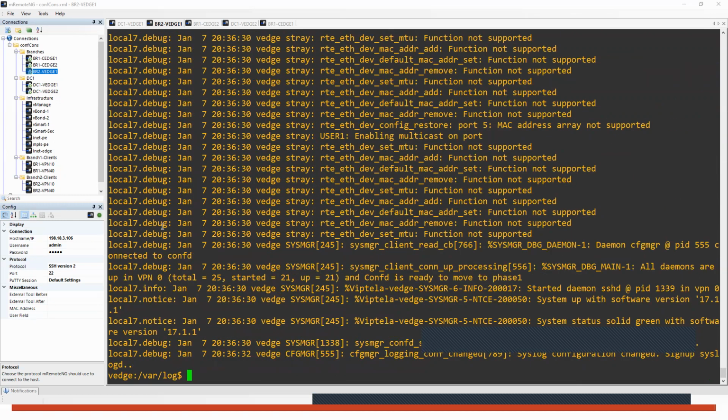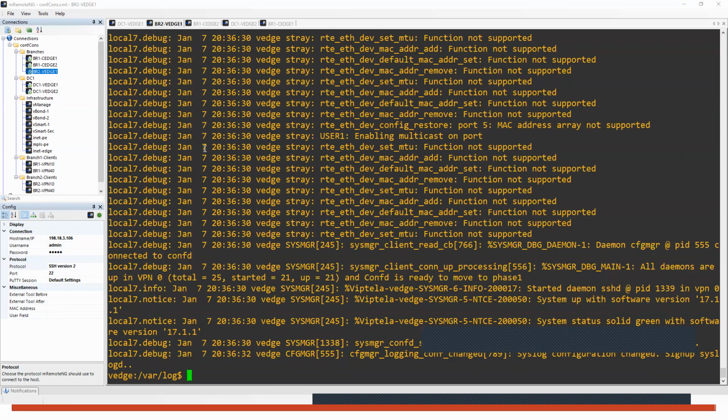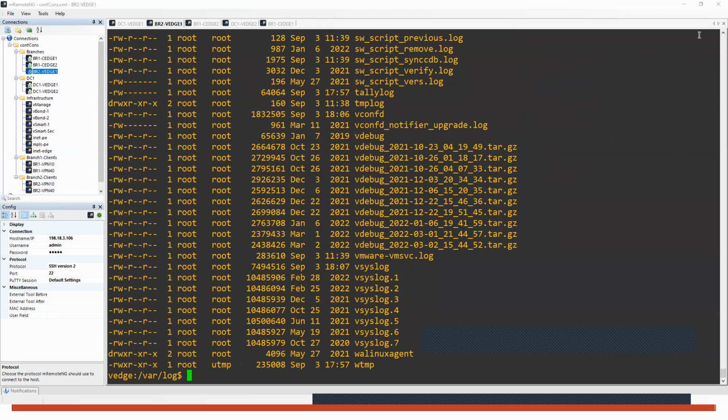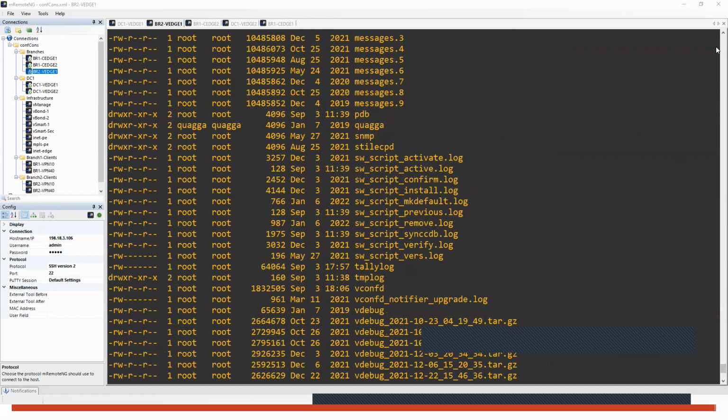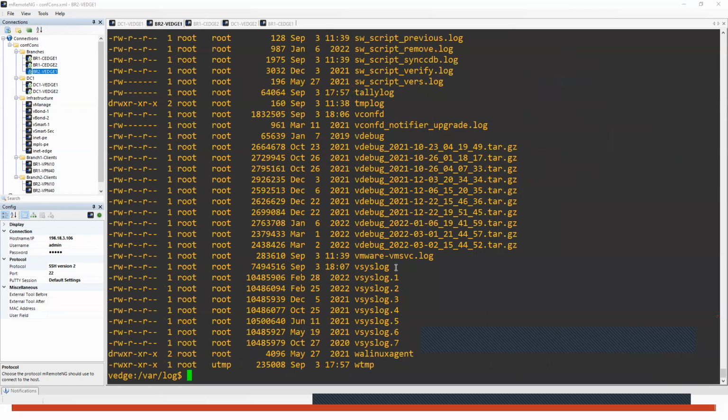I will go and check the debug folder. It's showing very old, 7th of January. You can check with ls -la, and in this folder you can see all the logs are there. We'll go and check that. Okay, no worries.